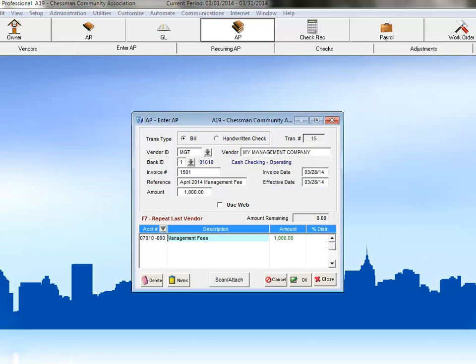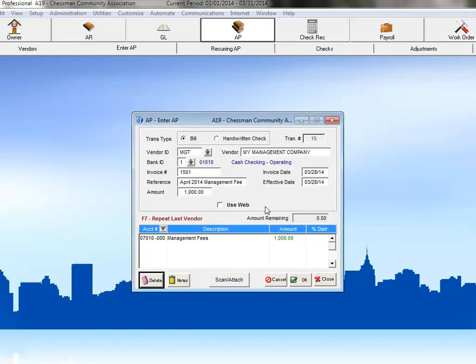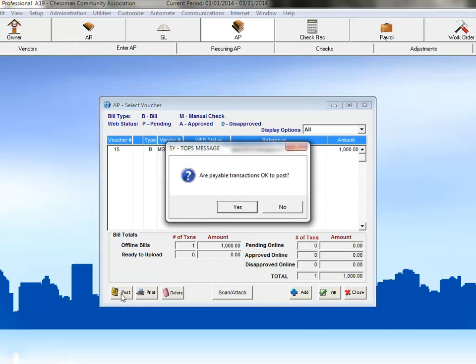One thing you cannot do, though, is take an invoice that has been entered and saved as a bill and change it to a handwritten check. If that's the change you'd like to make, then you would have to either delete the invoice, but I don't want to do that, or post the invoice and then adjust it to mark it as paid. Let's go ahead and do that. We'll just click Post and then click Yes to complete the posting.